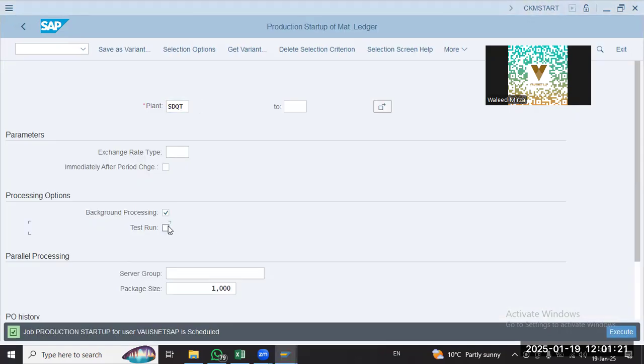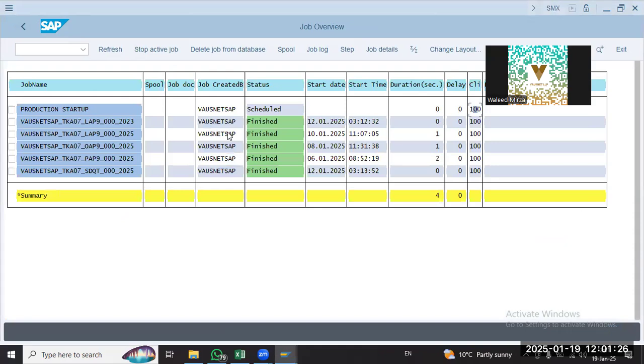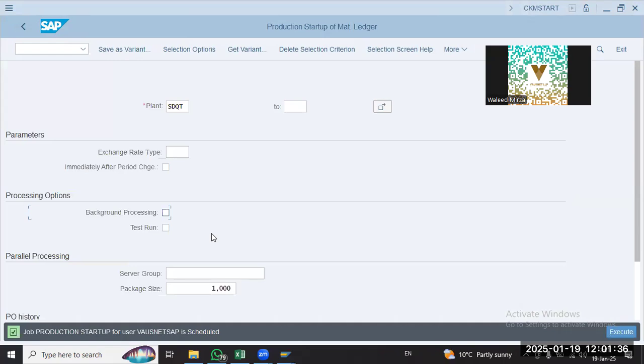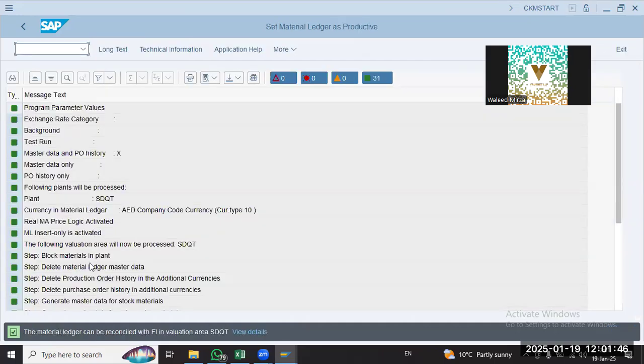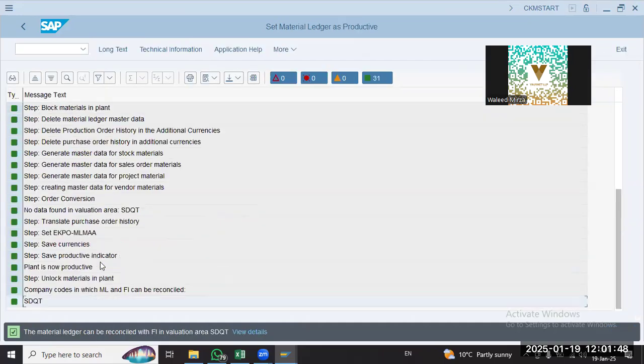Now, this was test run. We'll remove both of these because when we have background processing checked, only then this background job is activated and triggered. So let's execute in the same screen. Now, this is a critical step for consultants. Okay. Now, this is done, I hope.